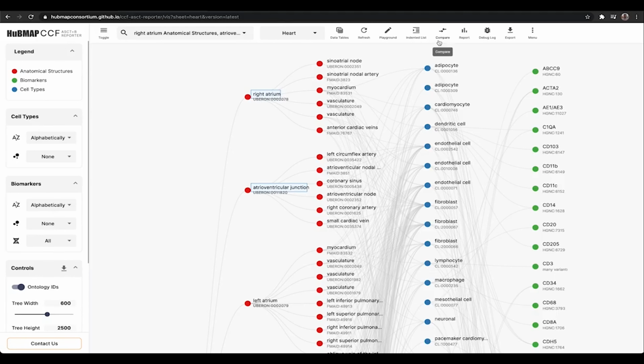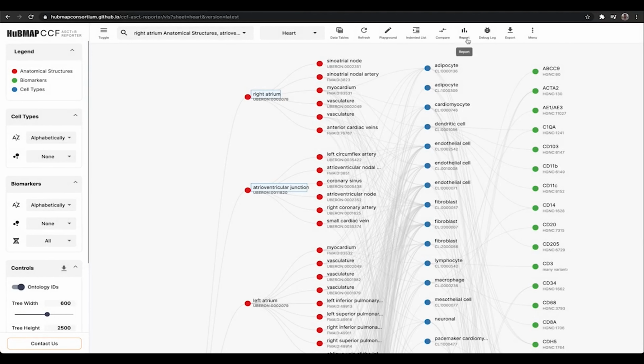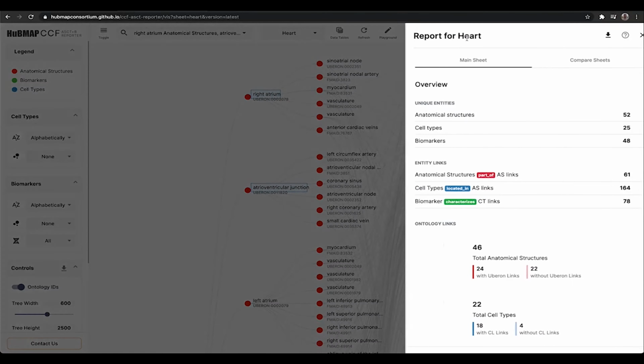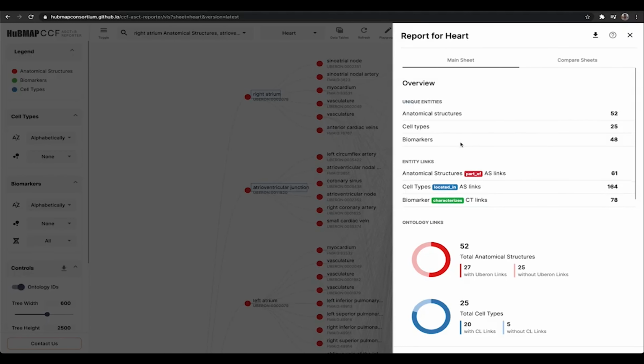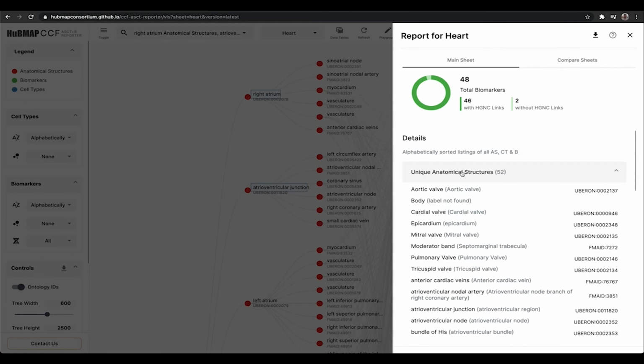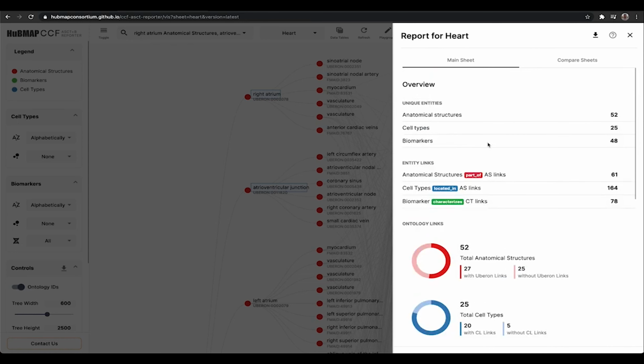This icon will open up the compare feature. Through this, you can link your own sheet from Google Sheets and compare it with the main visualization. I will also go over this later on in the video. This icon will open up the report. The report computes various statistics of the data like you see here. This report can be exported into an Excel format by clicking on this button.